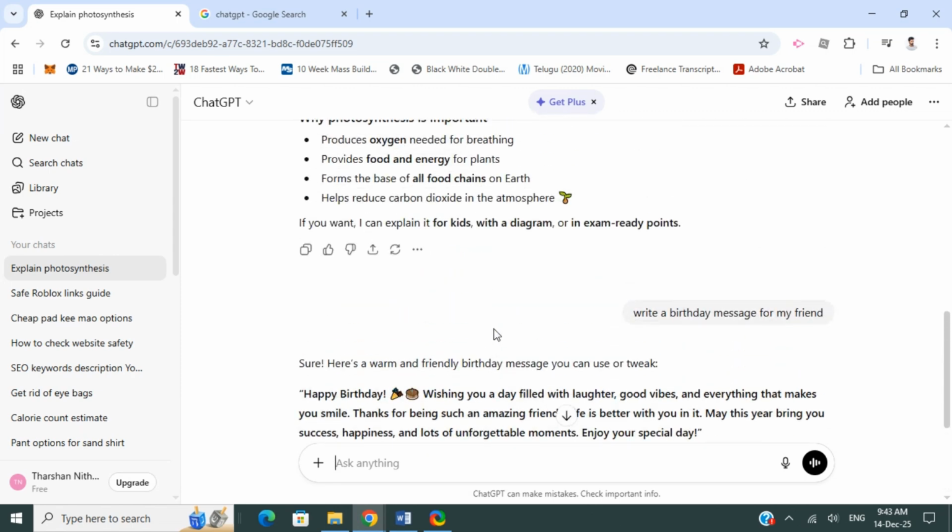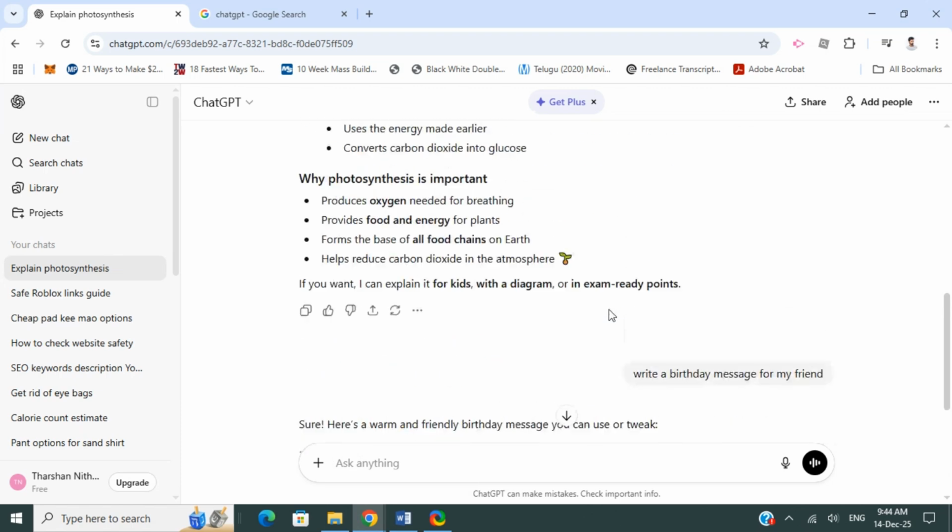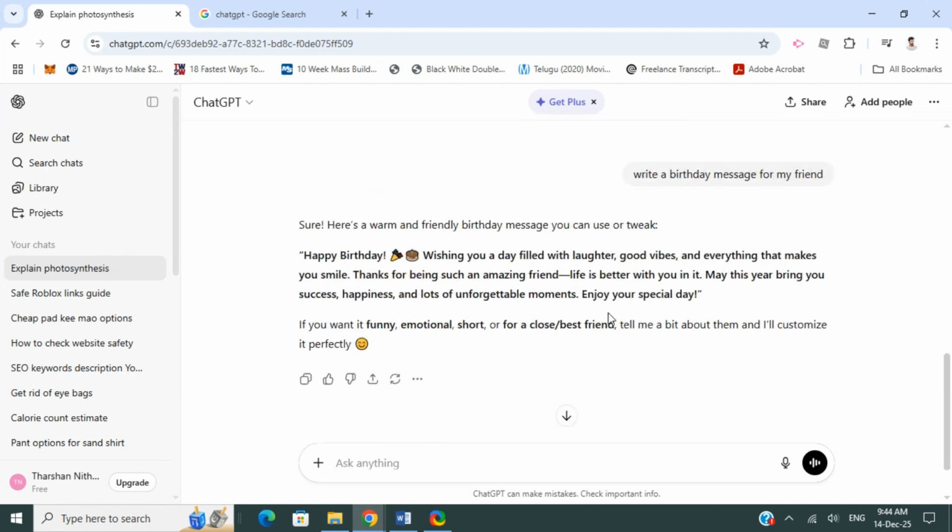Another thing, ChatGPT remembers your previous chat. So if you have asked about a birthday message, you can ask a follow-up question next to that message. You don't have to enter the whole chat again, because ChatGPT remembers whatever you have chatted with it. So you can simply ask this.